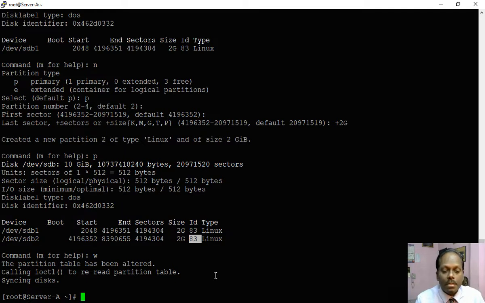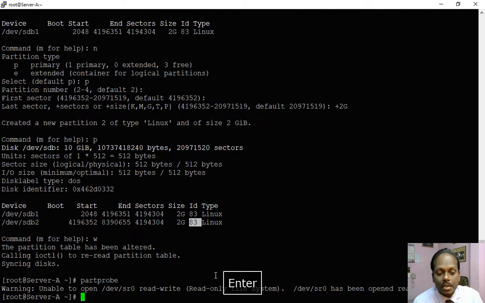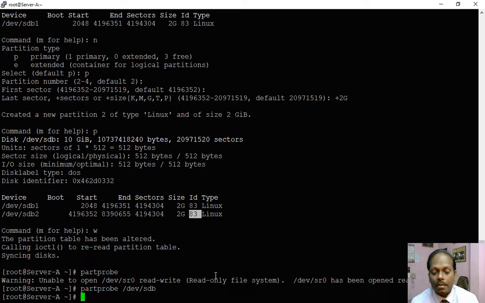Now please do not forget to issue the command partprobe. This will tell the kernel that I have made some changes on the particular disk. If you get such an error, maybe once again I'll say partprobe /dev/sdb. Okay, done. Please issue this so that the kernel re-reads the disk. Otherwise you will get a read-only file system error. That's okay. Now once this is done, I need to format.